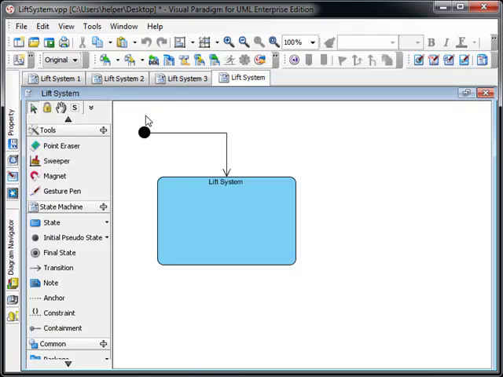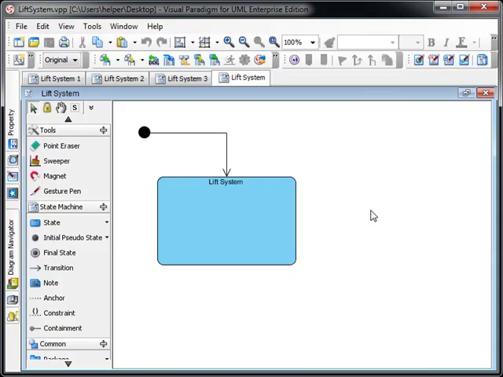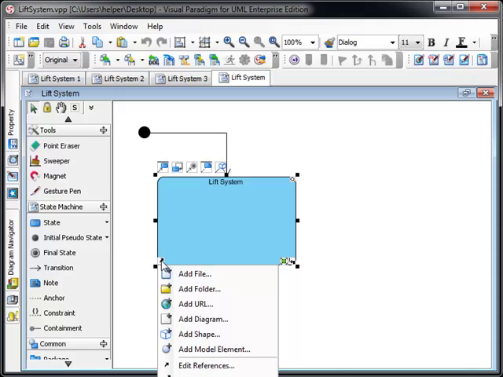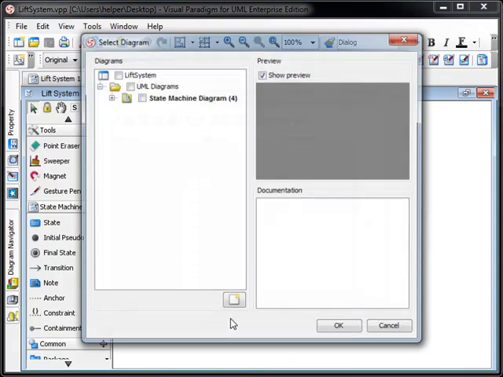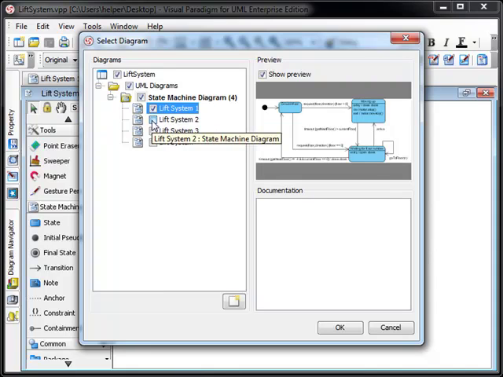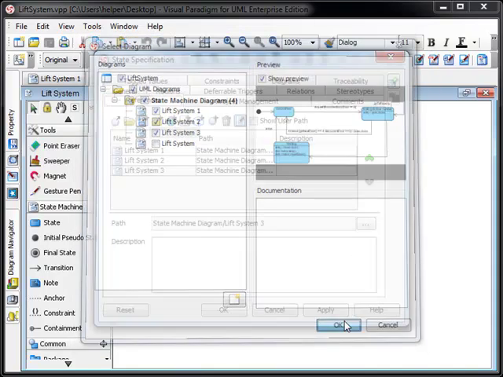The second way is to use the model reference, and we just reload the project. Okay, now you will see there's no subdiagram, so everything is restarted. And this time we click the icon on the left hand side, the reference, and you can see here add diagram, and then you are allowed to select the diagram. Let me choose the lib system 1, 2, and 3, just like the previous case. Press OK.